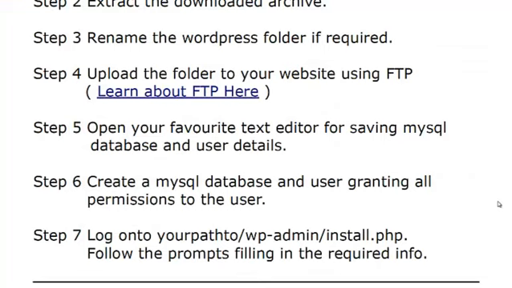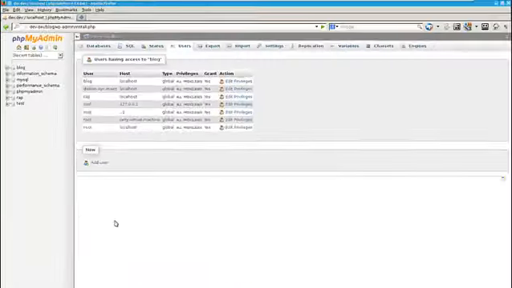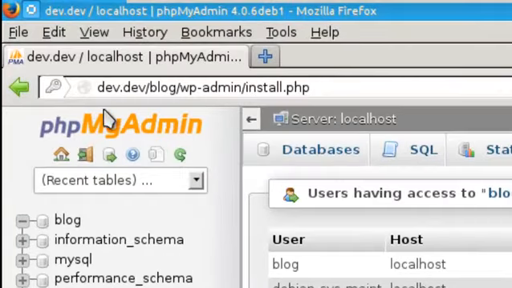Our final step here is to log into yourdomain.com/wordpress/wp-admin/install.php, or it could be yourdomain.com/blog/wp-admin/install.php. So in my case, it's dev.dev/blog/wp-admin/install.php. So let's go there and see what happens.